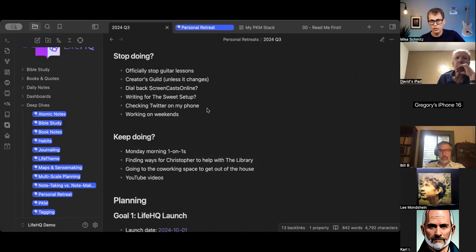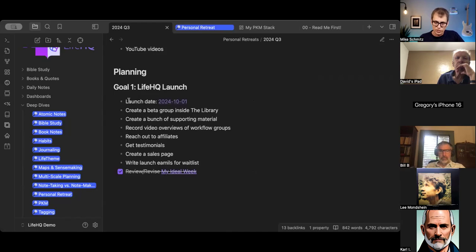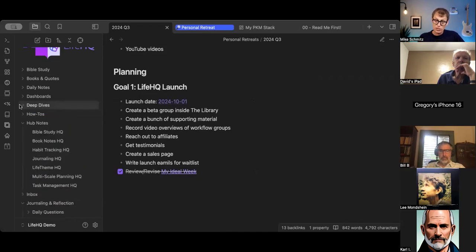That creates the margin for me to go chase the new opportunity that I get excited about. And then at the end, we've got the intention. So in this case, there was only one intention, and that was to launch LifeHQ. So again, this is the demo. Now you can actually just start using this because this is built in.